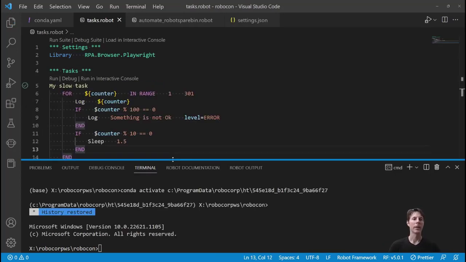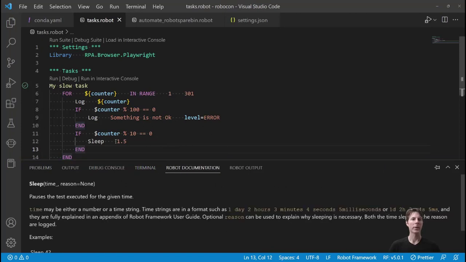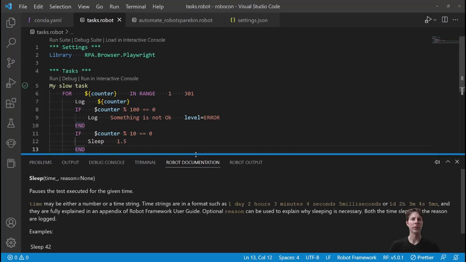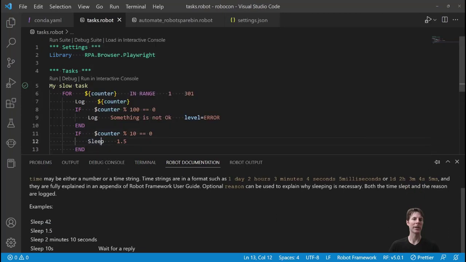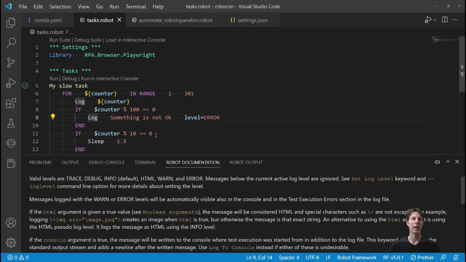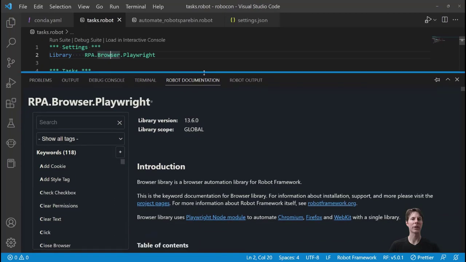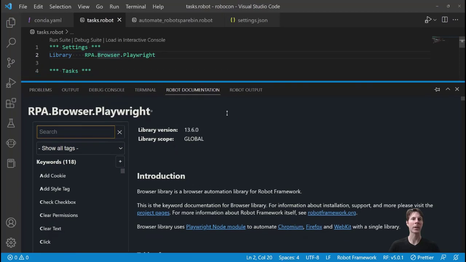Okay. Now I want to show two more things. The first one is the robot documentation tab. When you're in the robot documentation tab, it will show the docstrings for whatever you have clicked. And if you click some library, it will show the full documentation for that library. So you can browse it and you can get the full documentation without leaving VS Code.